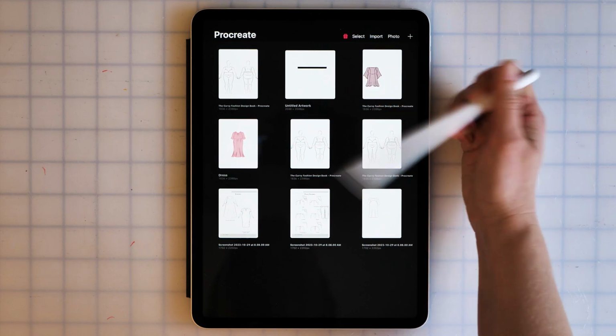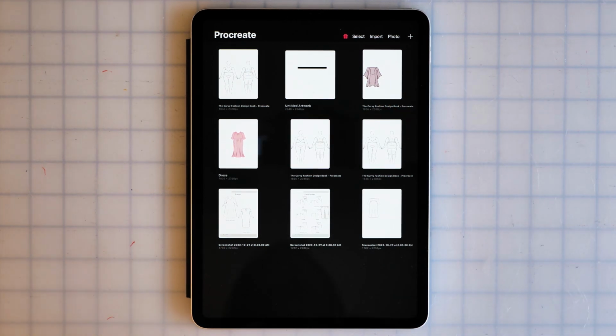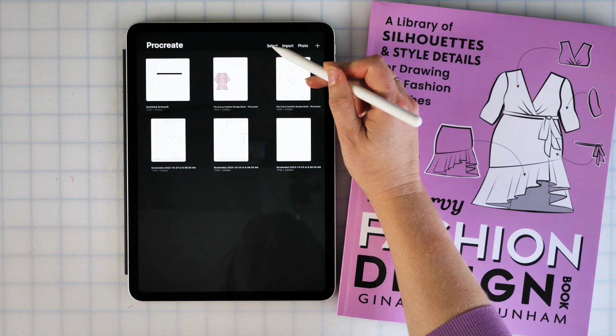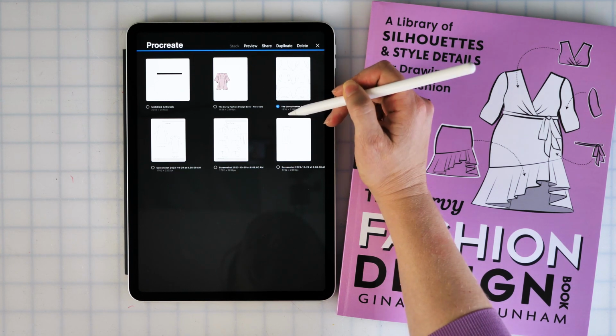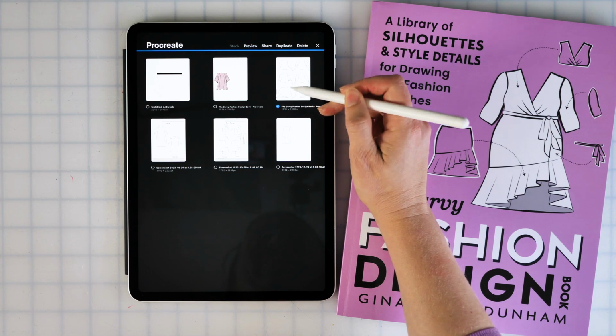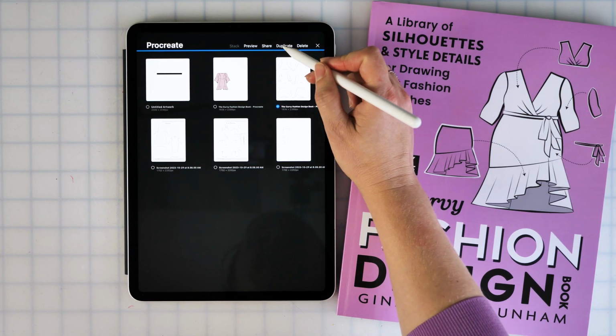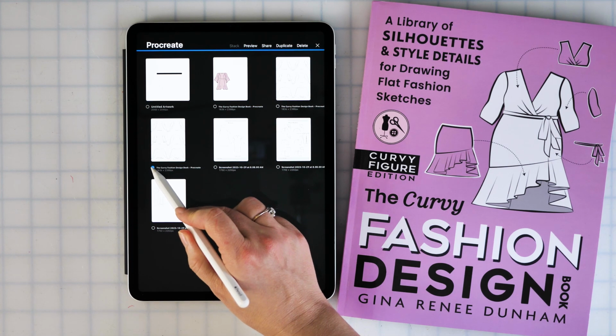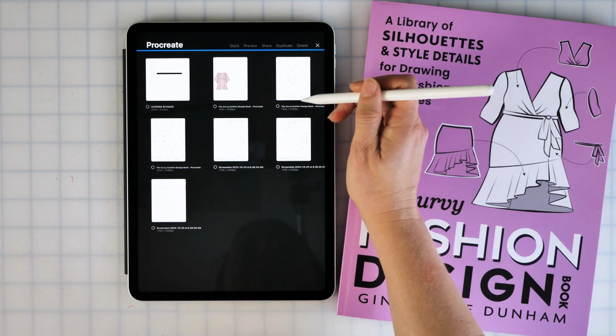Once you've imported your file, you can go ahead and select the file by pressing the Select button and clicking on the little circle of the file and click Duplicate. We want to duplicate so that we're not messing up the original file. So we can see the original file is selected there. The duplicate is up here now.